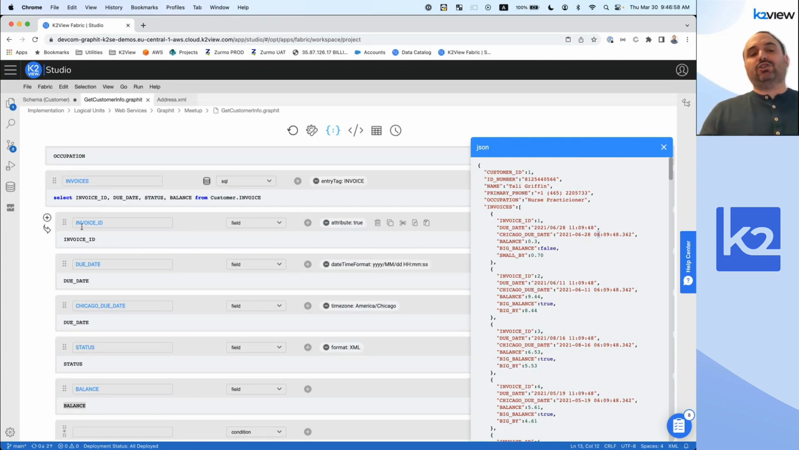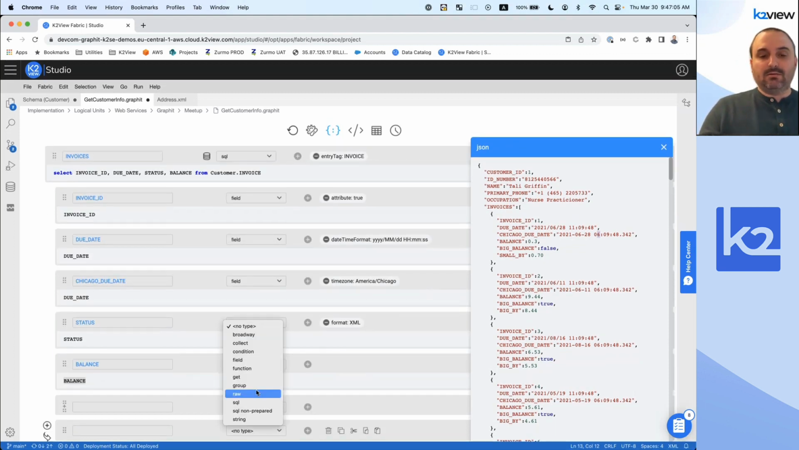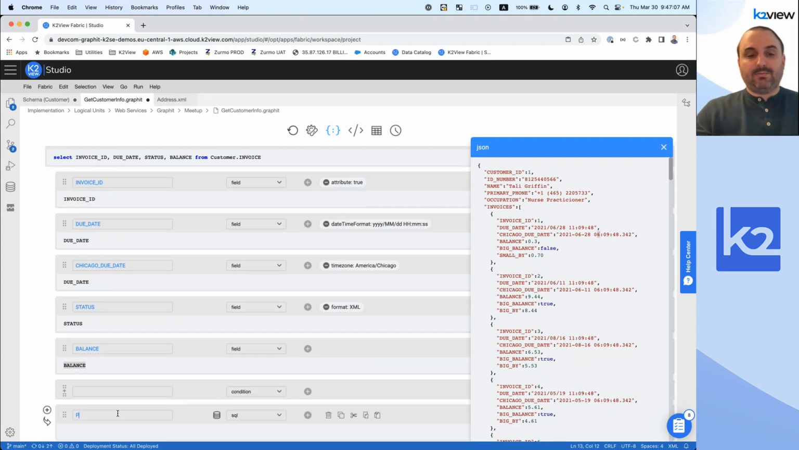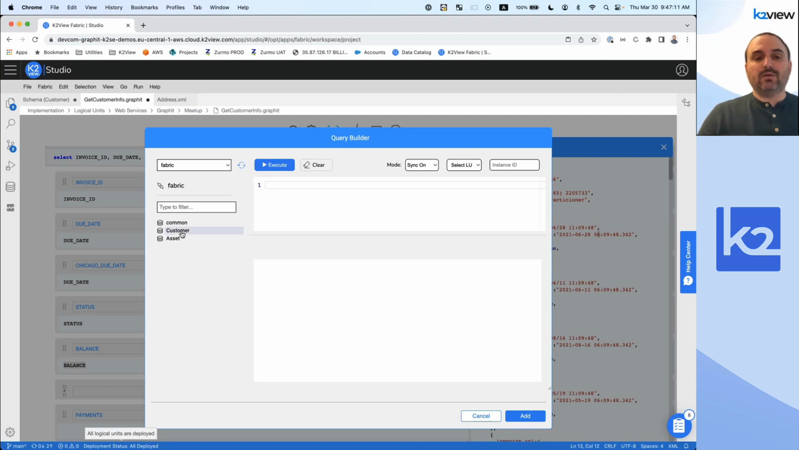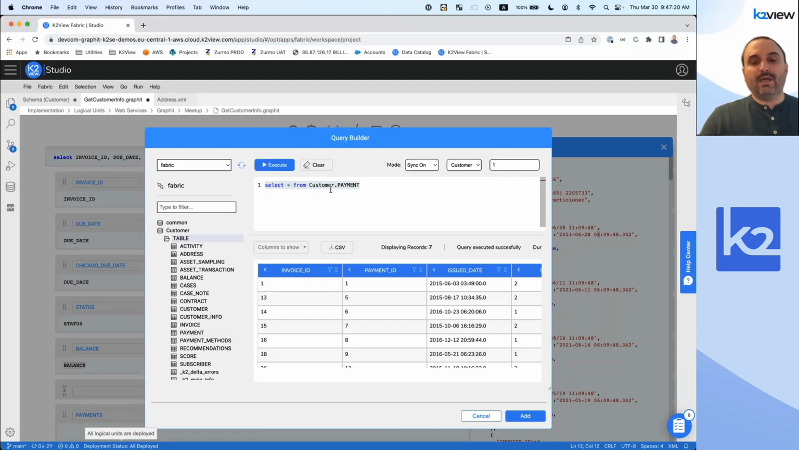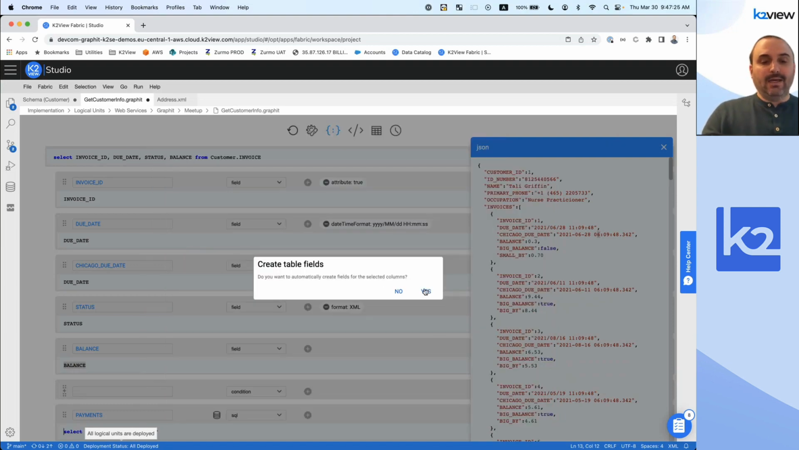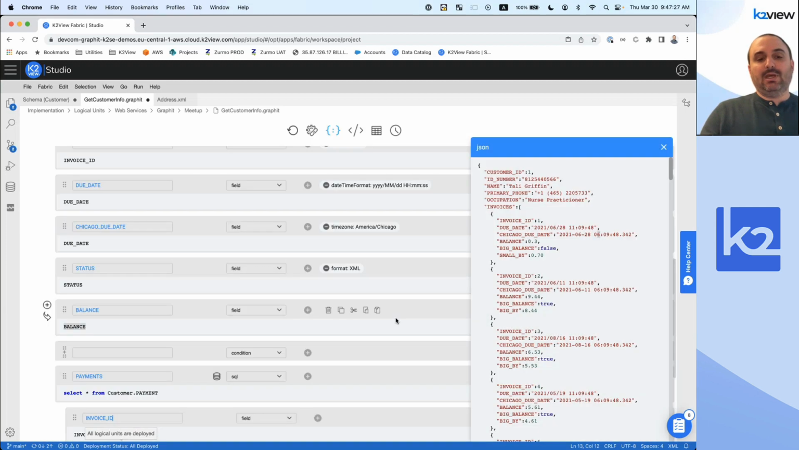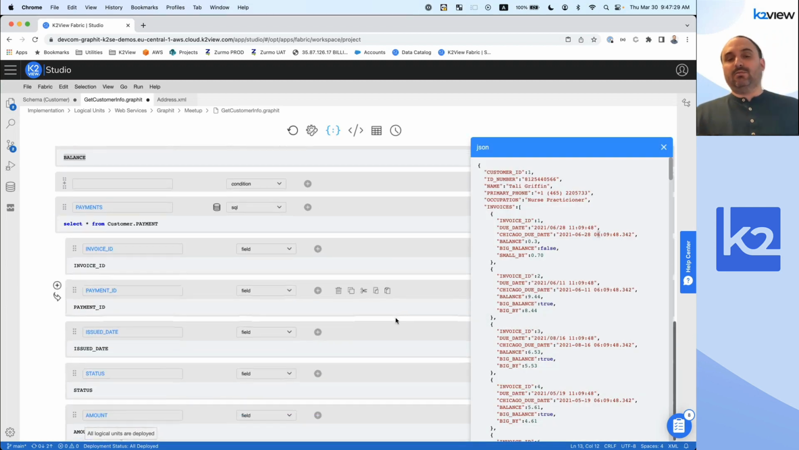Let's add another section underneath the invoice, for the payments. You guys know the drill. Click the plus button, add a SQL. Let's call this payments. I'll click the query builder icon. I'll go to the customer logical unit. I'll look at payments, and I can even debug it here and see that customer number 1 has 7 payments. These are all the payments. And I'll click the add button, and I'll include the fields. That was a little fast, but you guys have seen that before.